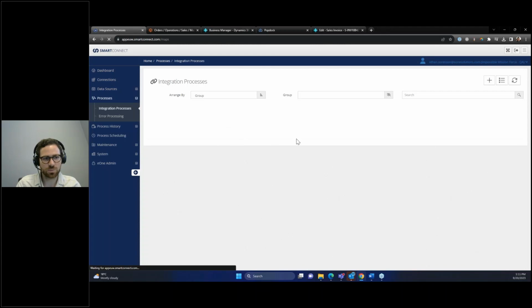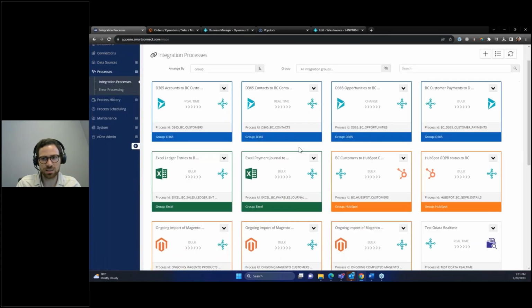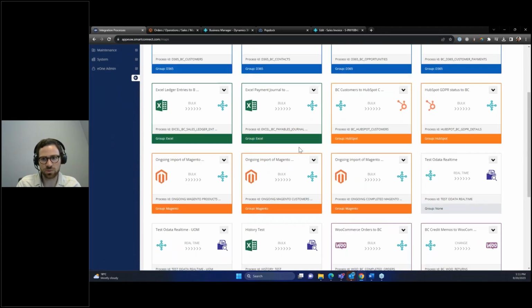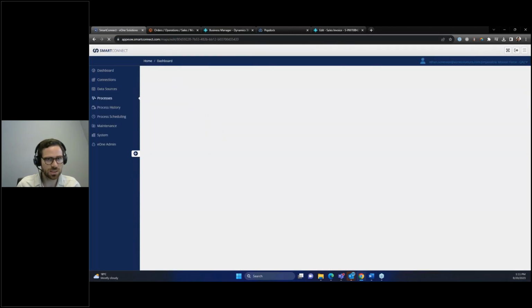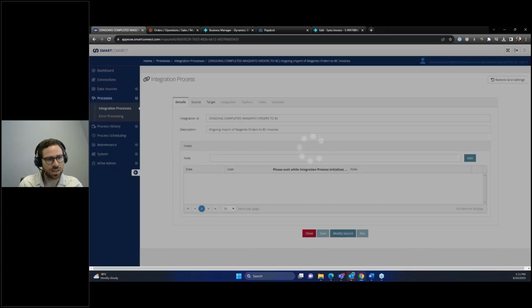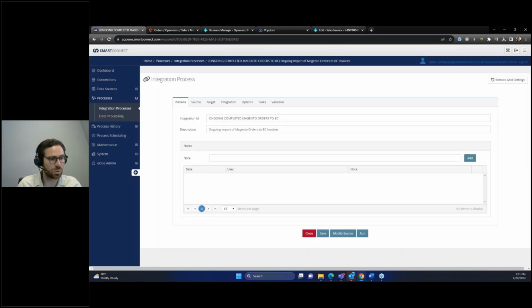For each integration process, I define where I want it to go. So the example we're looking at here is my import of Magento orders to Business Central. I've chosen to import all of these orders as open sales invoices, but if I wanted to do my shipping directly out of Business Central, I could import them as a sales order, and then the warehouse staff or whoever it was that needed to interact with it can do that directly from BC.